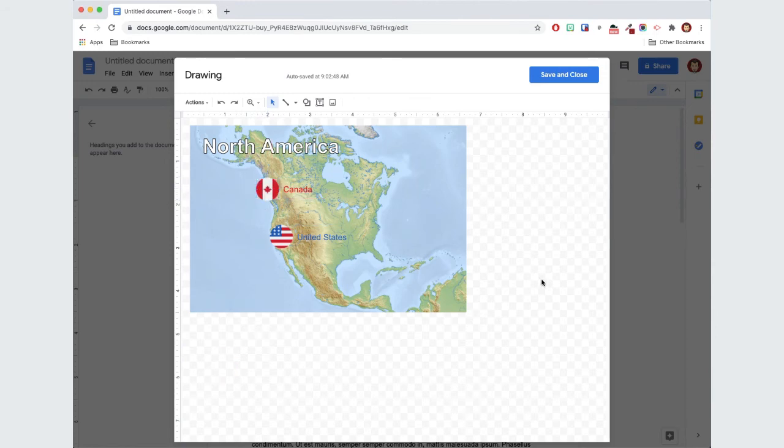All right, I still think that's a little too large, so I'll select both of them and then resize once again. There we go, that's better. I'll put this back up here, move that up slightly.